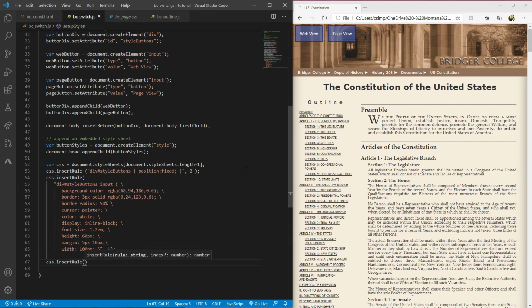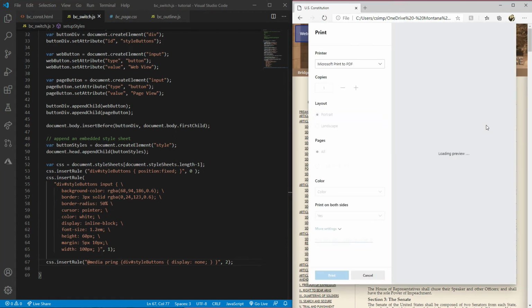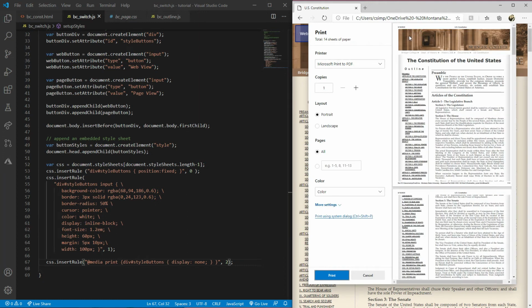And in this case, it's going to be an @media print, div, display style buttons, display none. Close. Close. And I want that to be insert rule number 2. Okay, so it should look the same, but when I print, the buttons are gone, so they don't show up.